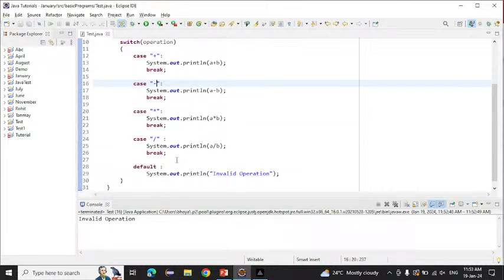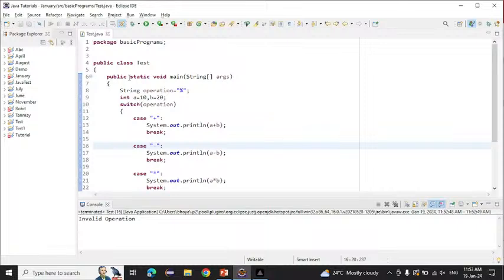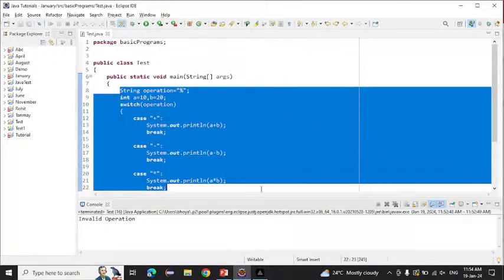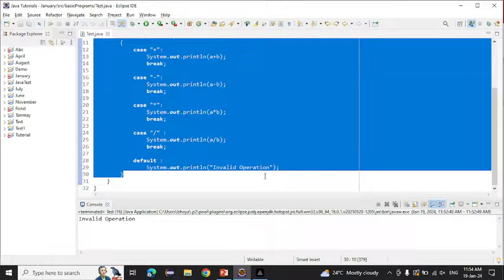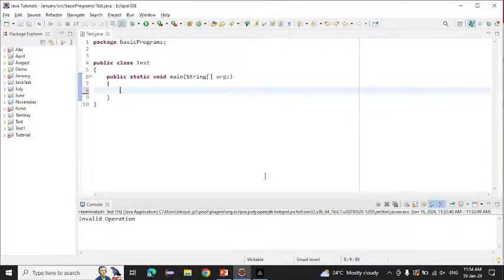And the assignment for you is this: right now I am providing the operation from here, and the values of A and B from here only. You have to take these values from the user. Enter first value, enter second value, enter the operation. After that, it will take them and give you the result. Easy only, right? Okay.